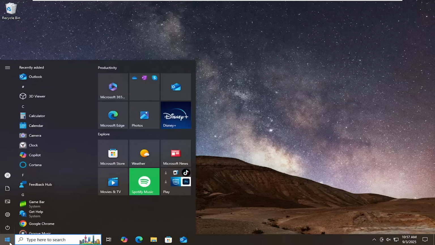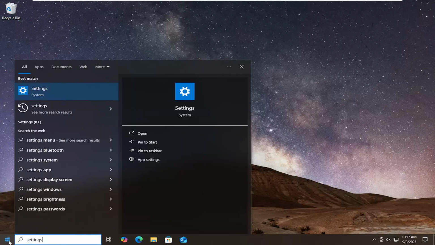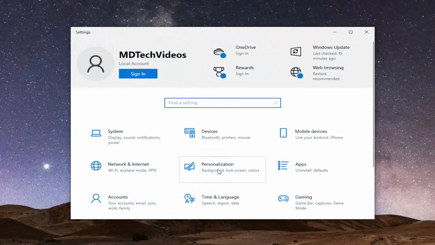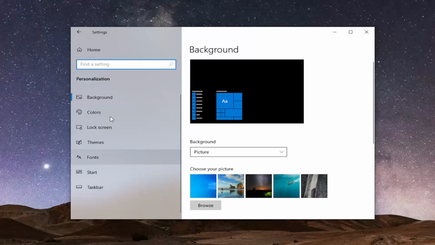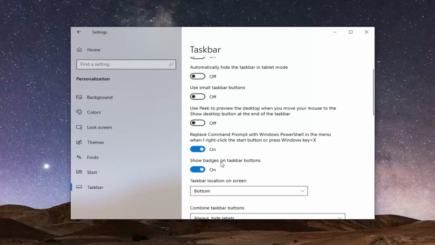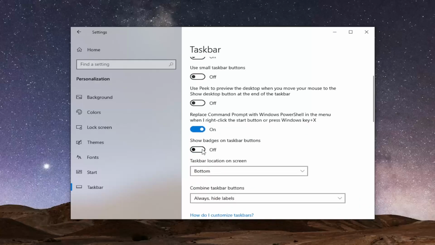So all you have to do is open up the search menu and type in settings. Best result, you come back with settings. Go ahead and open that up. Select the personalization tile and then select Taskbar on the left side underneath personalization near the bottom. On the right side, there should be something that says Show Badges on Taskbar Buttons. Click inside that oval to toggle to the right to enable that, and that's all you have to do.